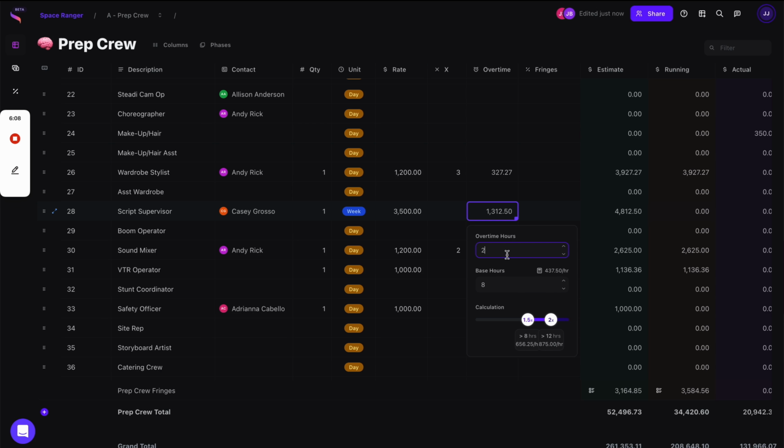So I can put 2 hours of overtime here, and it's already doing the math based on what the rate is, and it's going by whatever your base hours is. So let's just, for simple math, go back to the $7.50 a day, and you can see here that this would be my overtime for the day.